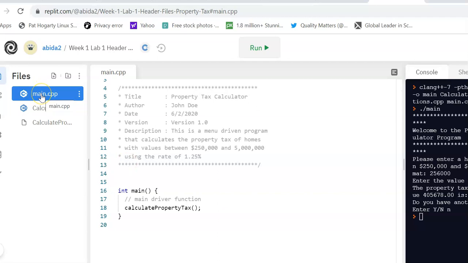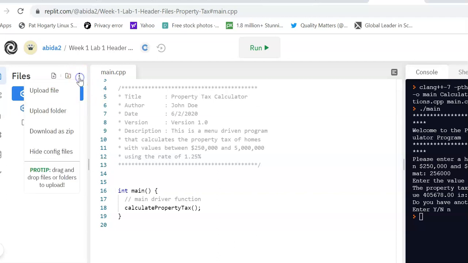And one more time, I'd like to point out that because I'm using Replit, I have to call my file main.cpp. And if you're using any other IDE, you would be able to call it calculate property tax main.cpp. If you're using Replit and you would like to download this as a zip file, you can download this bunch of files as a zip file, and then you can rename it as calculate property tax main.cpp before you submit.